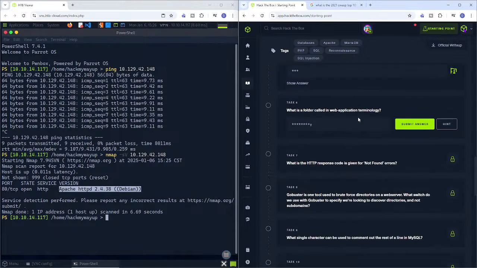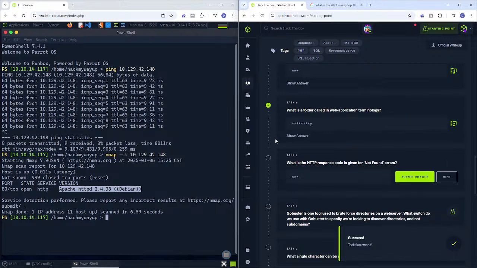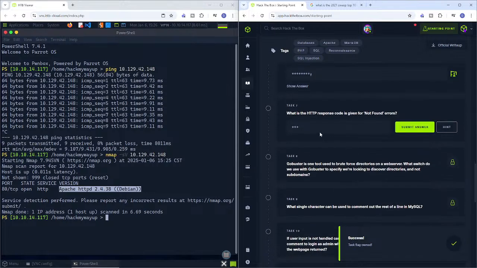What is the folder called in web application terminology? Is it a directory? Yep, a folder is pretty much a directory. What is the HTTP response code given for not found errors? 404. For page not found. It's very famous.